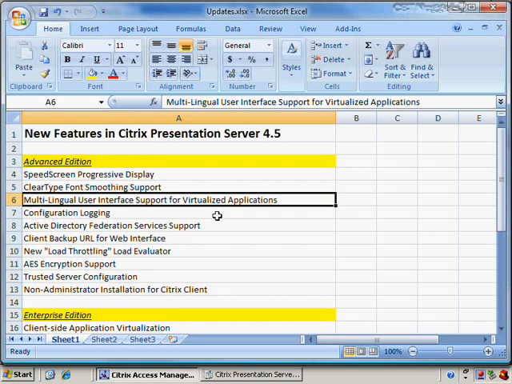If you have multiple languages in your environment, we have multilingual user interface support for virtualized applications. So if you've gone and virtualized your applications with Citrix Presentation Server with one of the higher end editions, you'll now have multilingual user interface support.